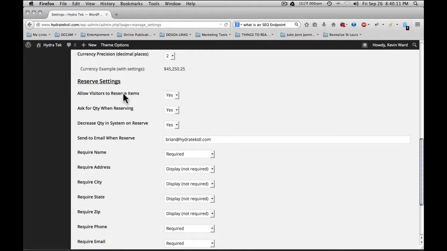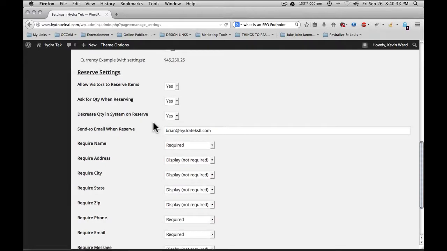So allowing visitors to reserve items places this form on each of the item detail pages. Ask for quantity when reserving. This is if you have an item that's a multi-order item. Decrease quantity in system on reserve. With each of the items, when you enter them, you can enter a quantity of the item so that you can keep track of inventory numbers actually within the system.